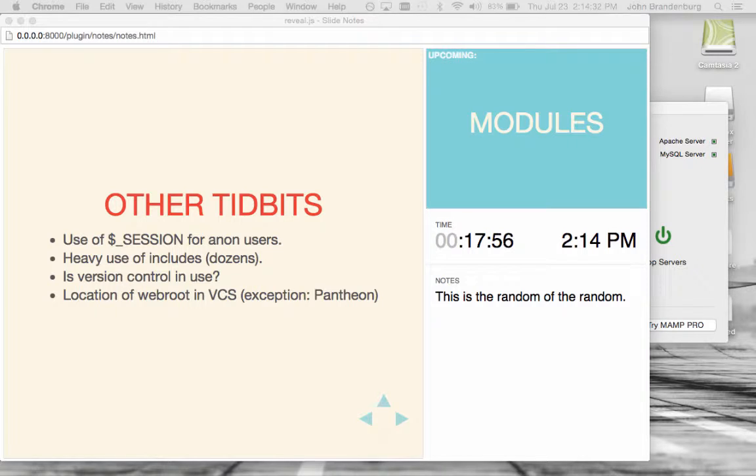And this section is the random items, the random of the random, I guess. These other tidbits: usage of the session superglobal variable on a Drupal site. This is where user session data is stored, not surprisingly. You might not realize this, but if you use this variable anywhere, just add information to it, that user automatically has a session. That means they cannot be served a cached page until that session expires.